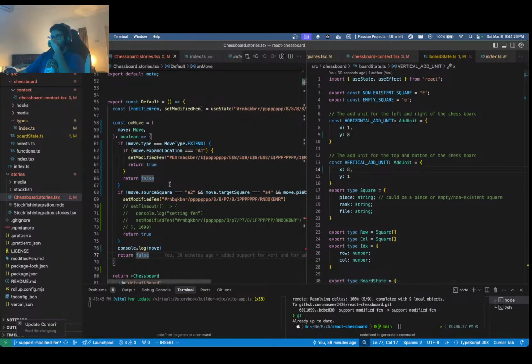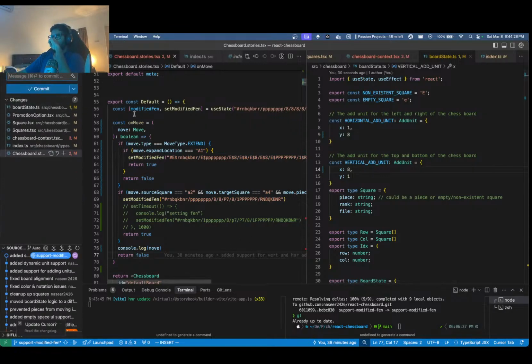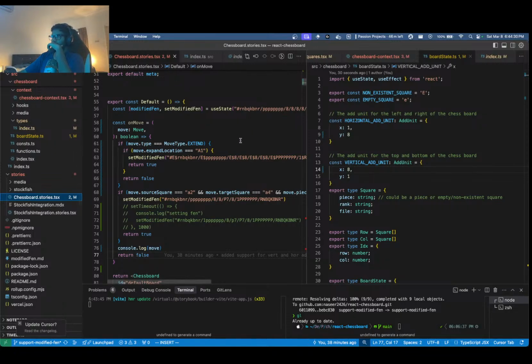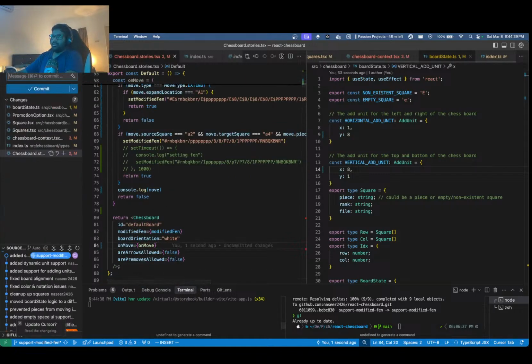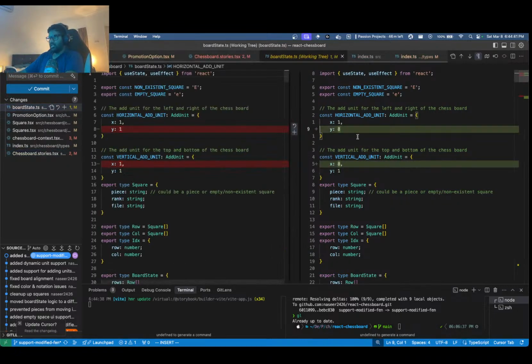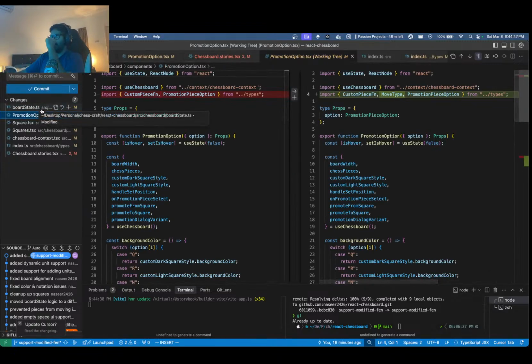Okay, cool, amazing. Let me commit everything that is important and not test code. Actually, I will commit this chess stories also. Why not? Board state. I actually want to keep this short. Let me commit that.